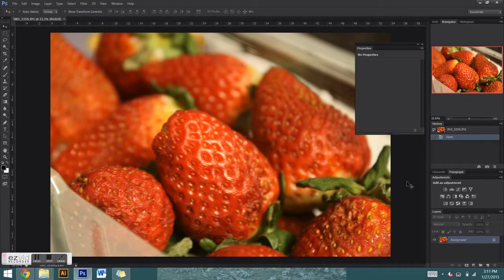Hi! Today we're going to be talking about adjustment layers in Adobe Photoshop. So first of all we're going to talk about the levels adjustment layer.